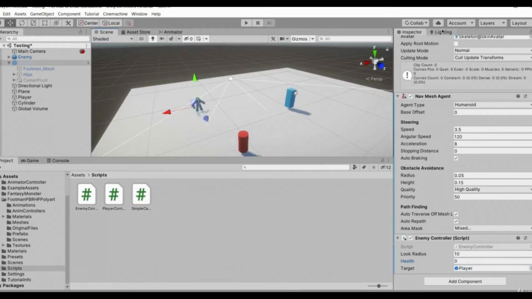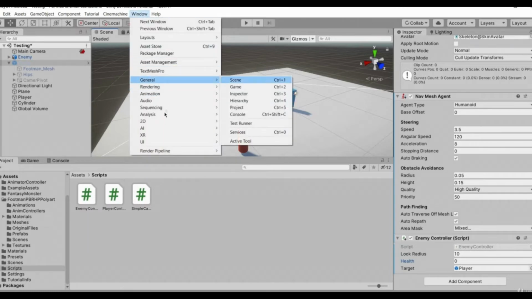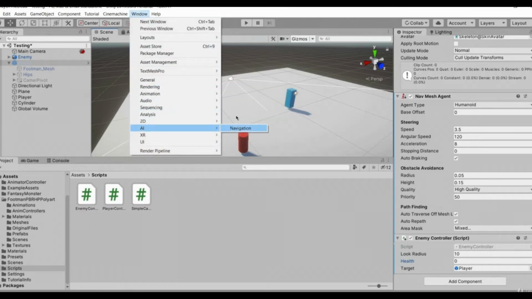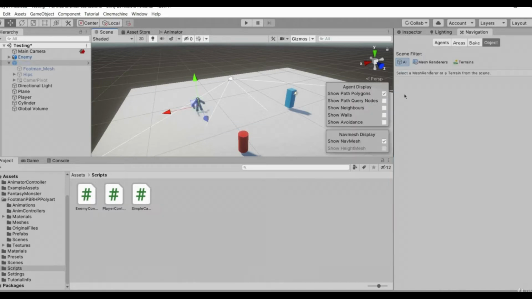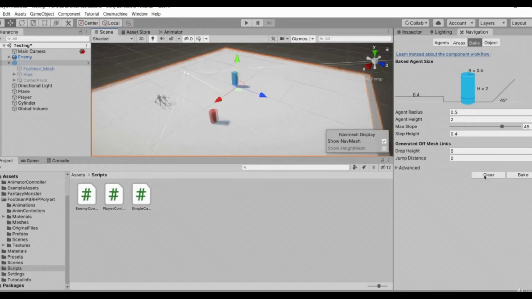Okay, so what you have to do right now is just go to the window, and inside that, general, okay, not general, I guess it's AI navigation. And what you have to do is bake the area, guys. So just select this plane and bake it.